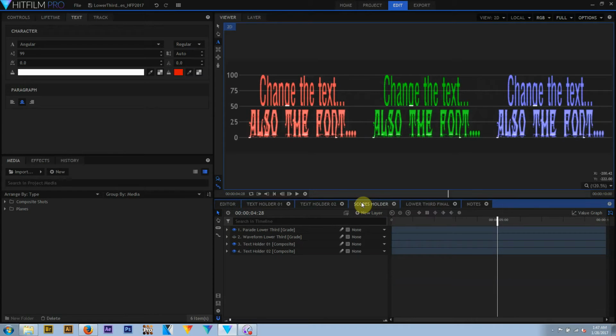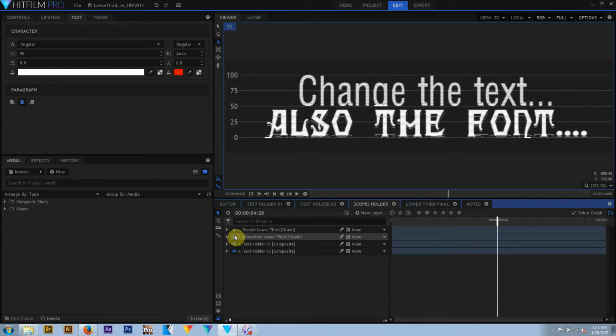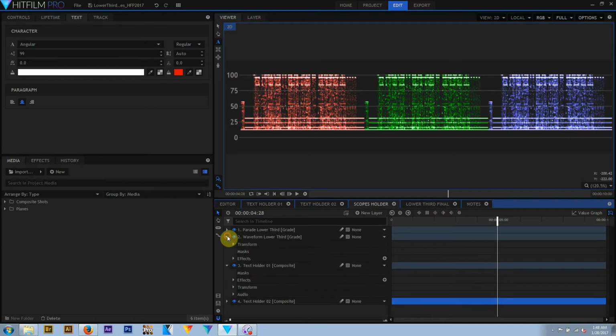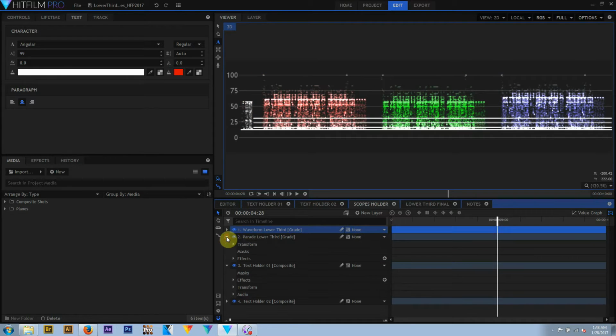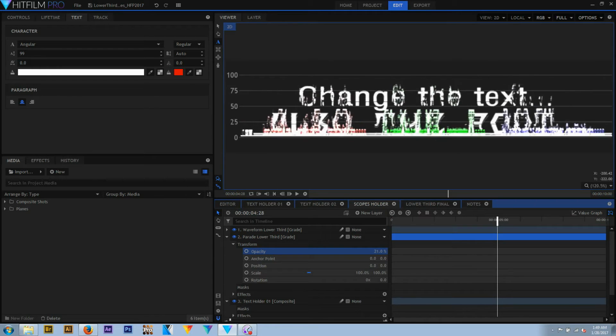The two grade layers, parade and waveform, determine which one of the scopes is going to render the text. Only one of these grade layers should be active at a time, although for an interesting variation, you can try having both grade layers active and keyframing the opacity of the lower layer.